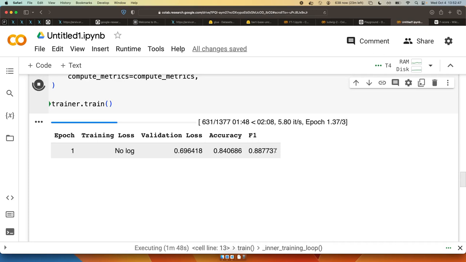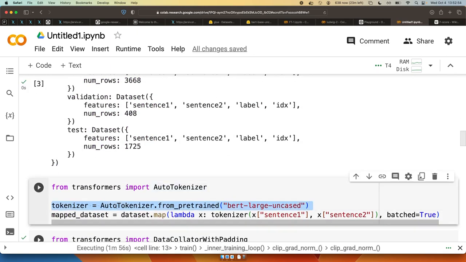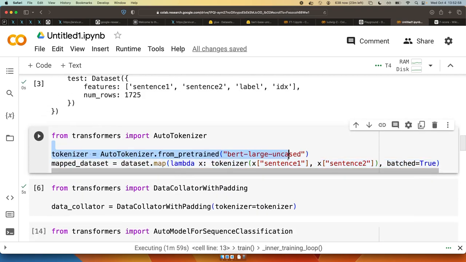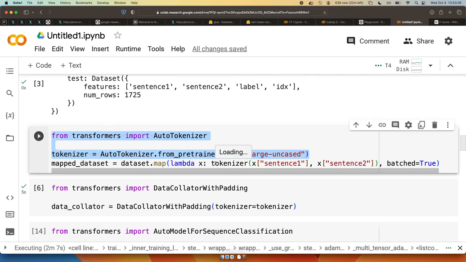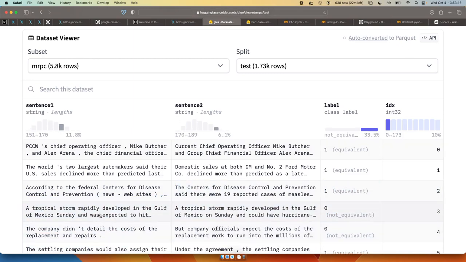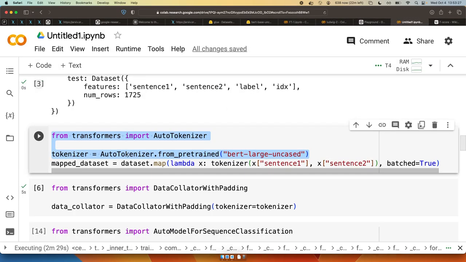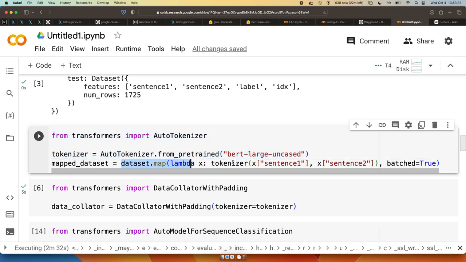There's a question about the dataset map. Here we are first loading in our tokenizer so that we can convert our data set into a list of tokens, each row in our data set. This is our input, but the model can't understand what this says, so we have to tokenize it to turn it into a list of tokens. One way that we can do that is by using this dataset map and basically replacing our sentence one and our sentence two with their token representations.